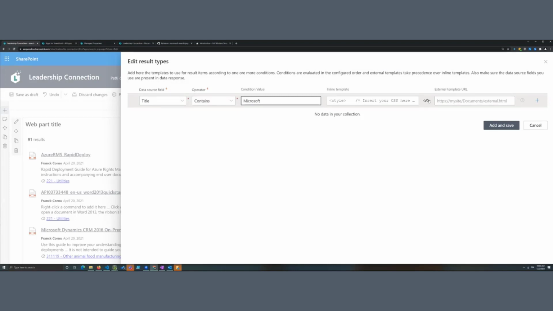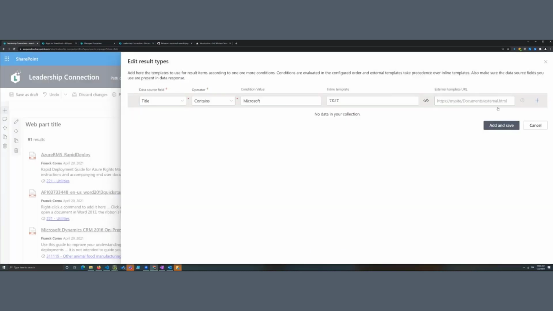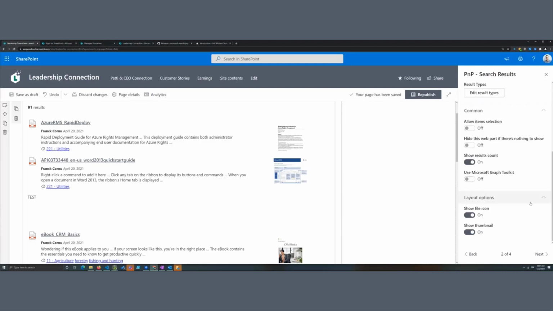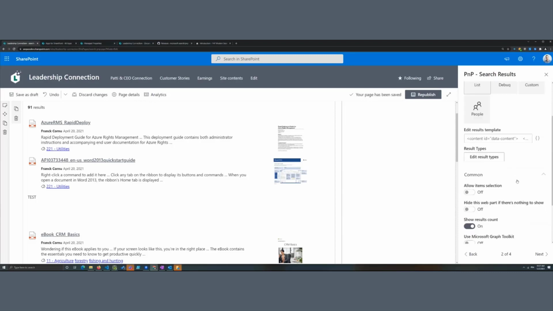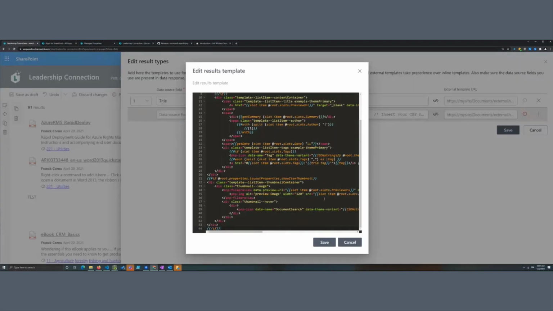So I can just go here, let's say, completely override the UI. I can go here and add and save. And as you can see, only the result with the specific condition will be processed with the template you provided in the result types configuration. So it's a pretty cool feature. Again, it does not require a lot of development. All you have to do is know some HTML or some basic CSS rules. So it's pretty simple. Or you can start with the default template and just update the default template.